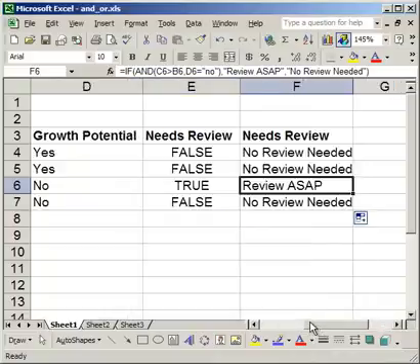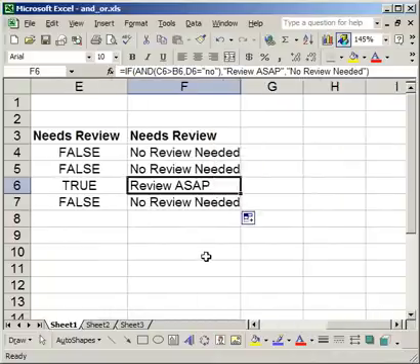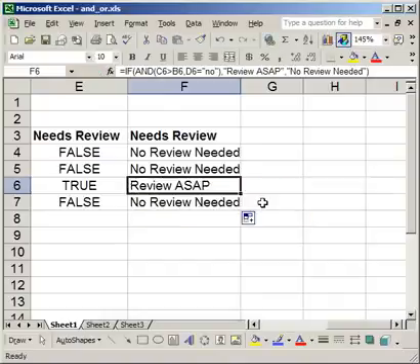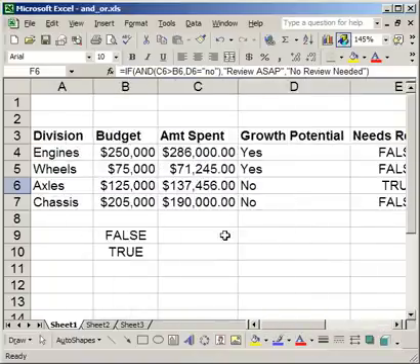Now it may take a little bit of getting used to put the AND and the OR statement in the if formula, but it's going to look like that. And if you want to take a look at this spreadsheet, just download it from the website, and it'll help you out. So that's how you use the AND and the OR function in a spreadsheet and within an if statement.